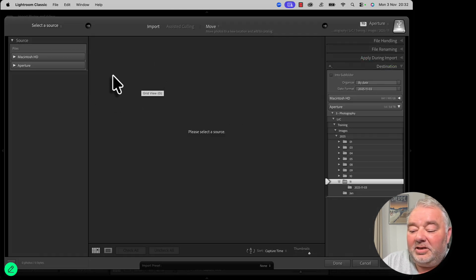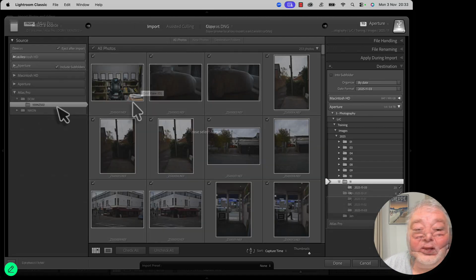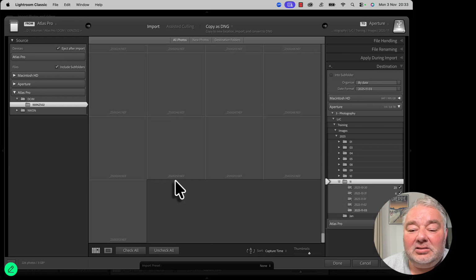I need to put the chip back in because I pressed the eject. So here's a little tip for you. Just wait for it to find it. So let's go and find some more images.